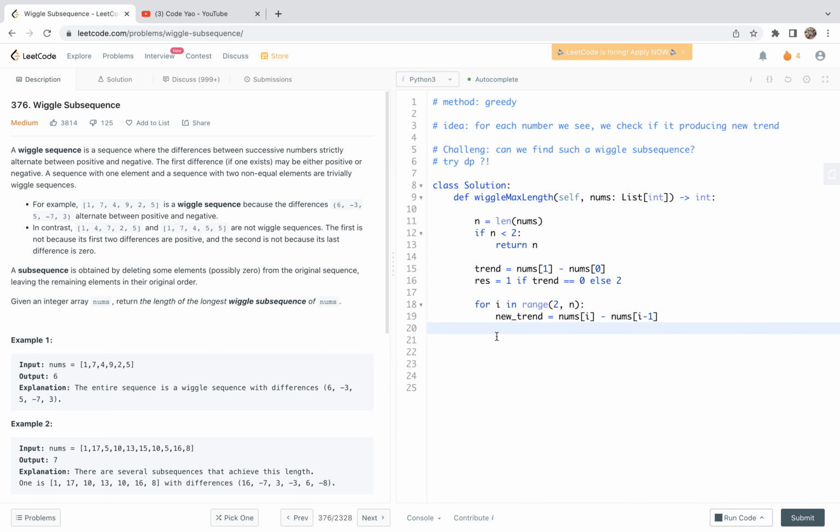So this new trend actually can have three possibilities. It's positive, negative, or equals 0. But if it equals 0, for example, it does not produce a new trend. So the only cases that this new trend is different from the previous trend is that the new trend is positive and the previous trend is negative. But from the starting, the trend can be 0, right? So in other words, the new trend is positive and the previous trend is less or equal than 0. It's negative or no trend.